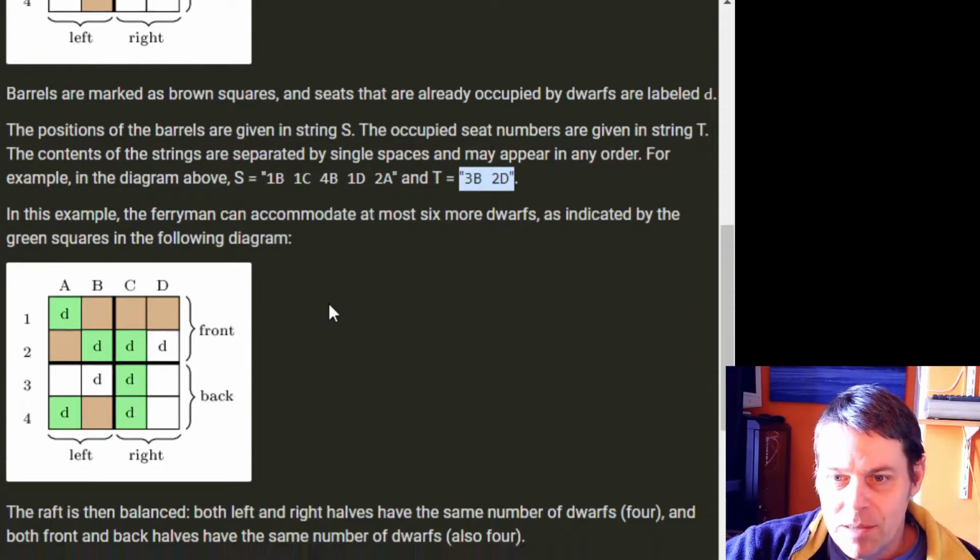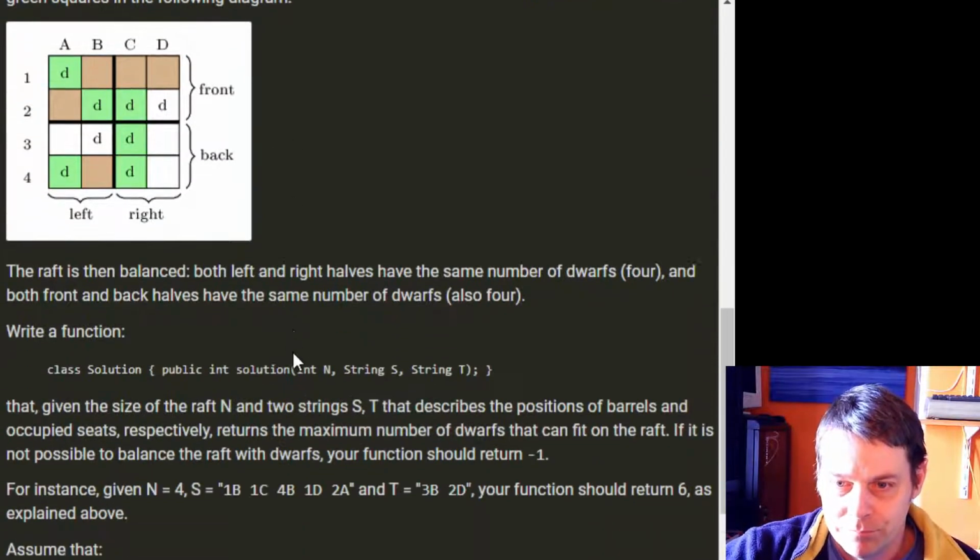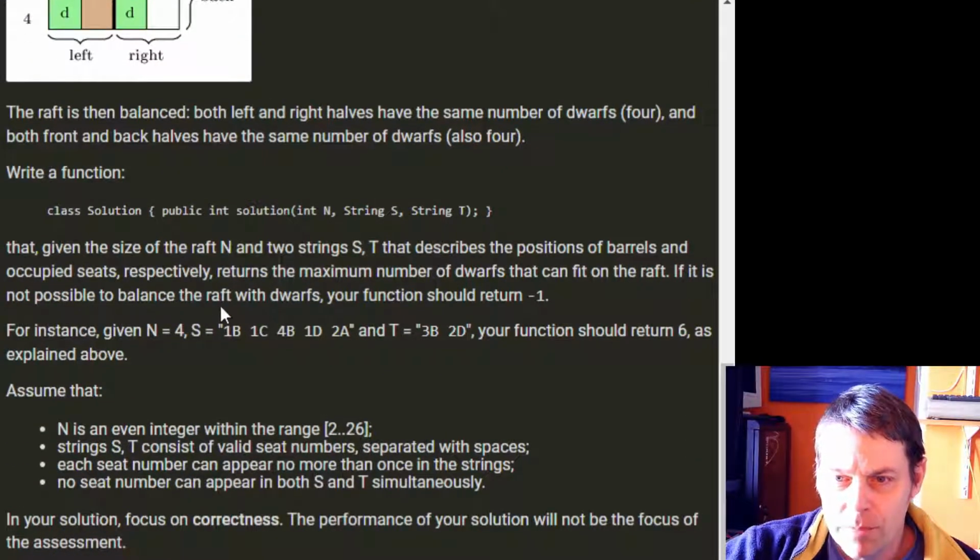So in this example, the answer is that we can add an additional 6 dwarfs. So we had 2 up there, 1 there, 2 down here and 1 down here, and we end up with 4 dwarfs in the front and 4 in the back of the boat, so it's balanced front to back, 4 on the left and 4 on the right, so it's balanced left to right. We need to return the maximum number of additional dwarfs we can seat in the boat. If it's not possible to balance the raft, the function should return -1.